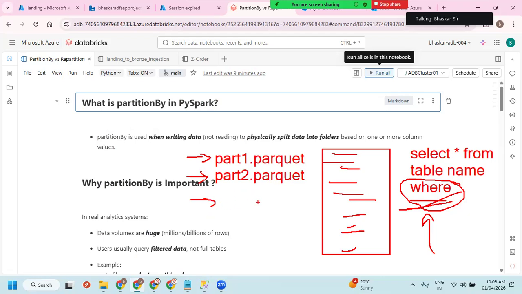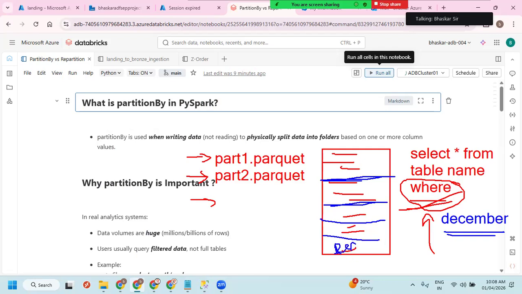So I wanted to read the data from December. Let's take an example. I wanted to read the data from December. If you don't have a partition on the table, partition by means you are going to create a partition on the table. So this is part file 1. Just imagine this is file 2, this is something like this. Just imagine December is there here.